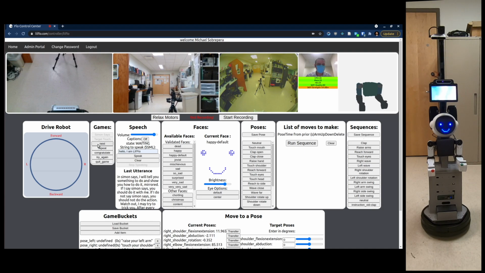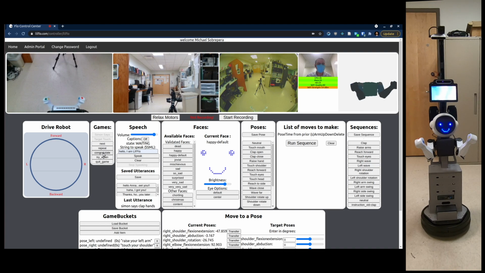Okay, and so then you can press next. Simon Says, clap hands. And if your patient or subject did a great job, then you can, of course, here tell them that they're doing a great job. And you can also have the robot tell them that. You're super good at this.